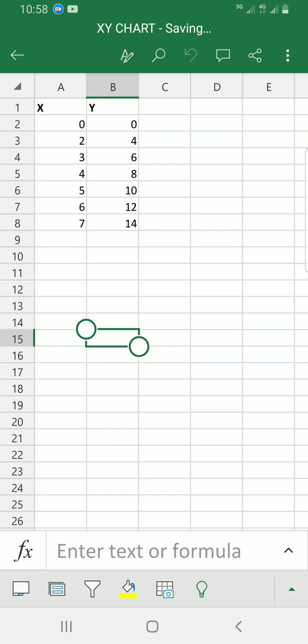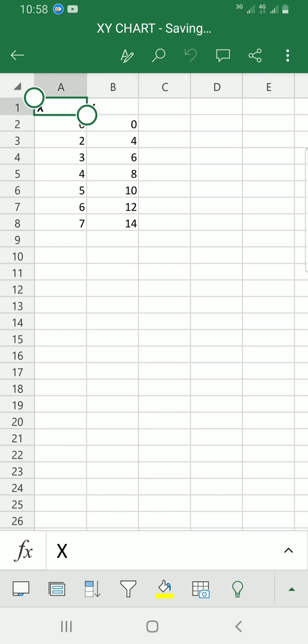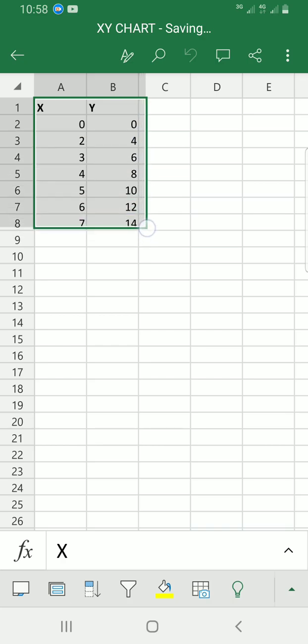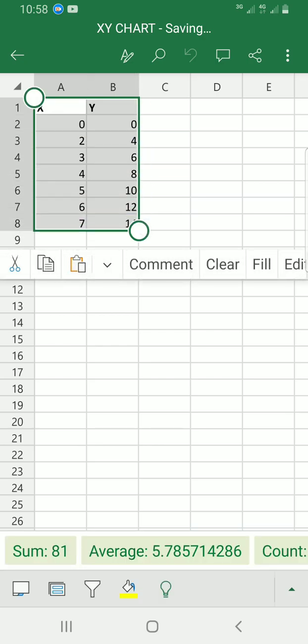Okay? Our plan is, at the end, to get the XY graph that we are targeting. So I highlight my data, just tap on the first cell, drag right, then take it down. So I have already highlighted my data.